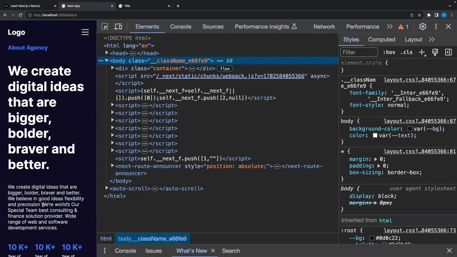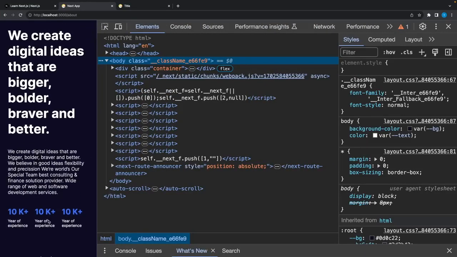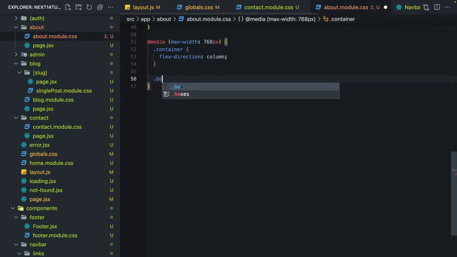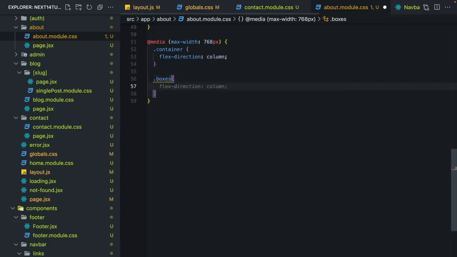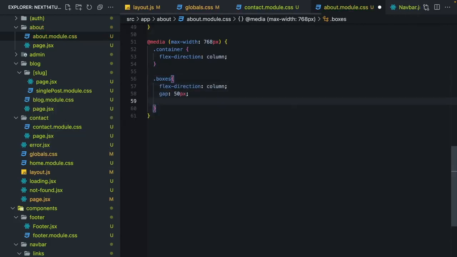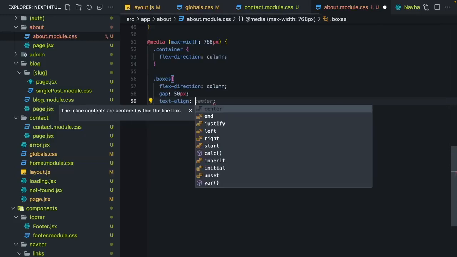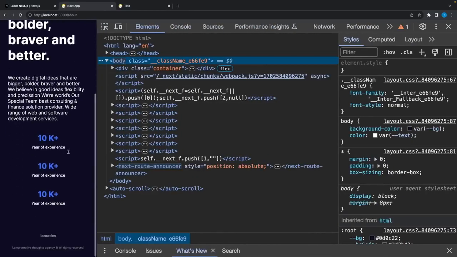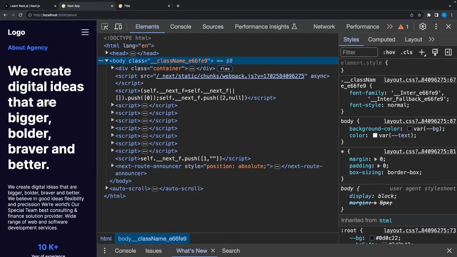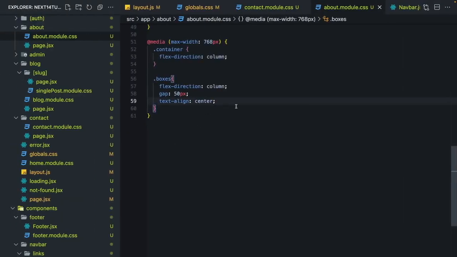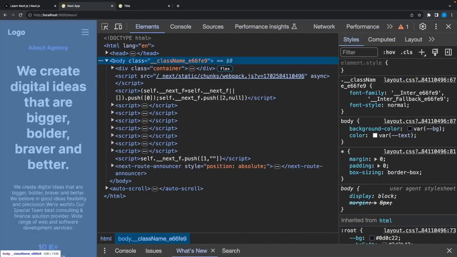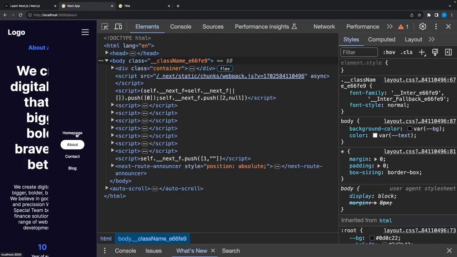Okay. And for those boxes, again, direction will be column. Gap between items will be 50 pixels and text align will be center. Just like that. Actually, I can center everything here. Just like that.